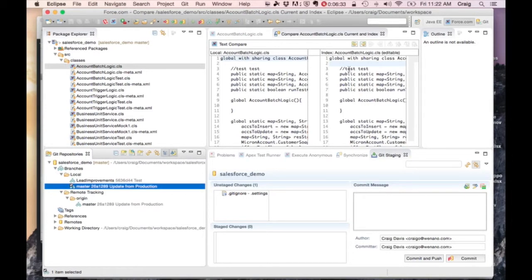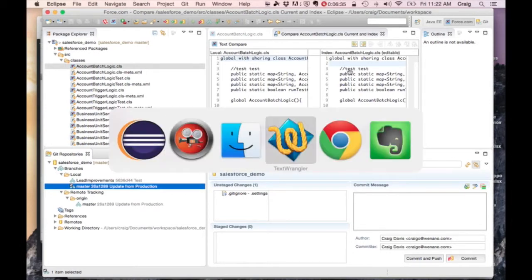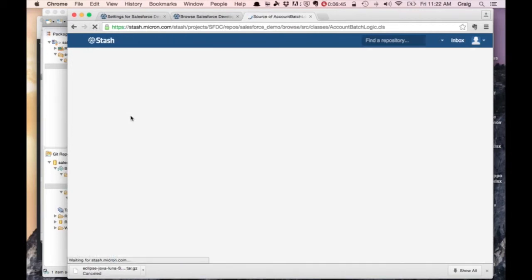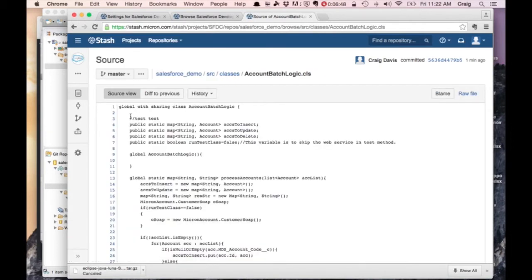So now if this all worked, I should be able to go out to our repository, and here was the file before, account batch logic, in this source class account batch logic file. I'm going to refresh, and you can now see the new changes in the master copy in the remote repository.